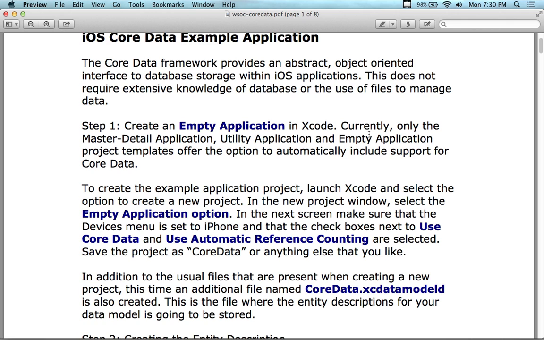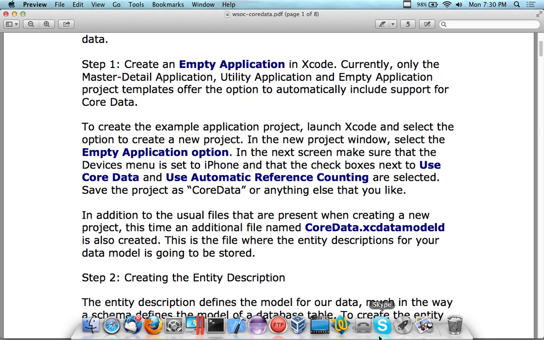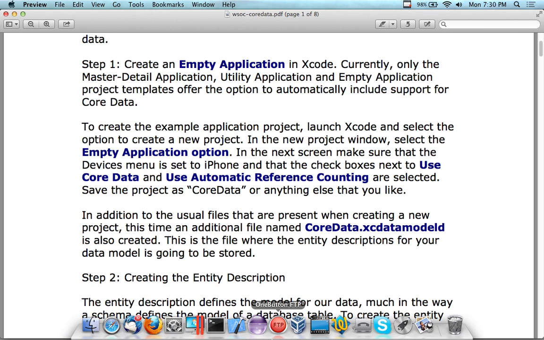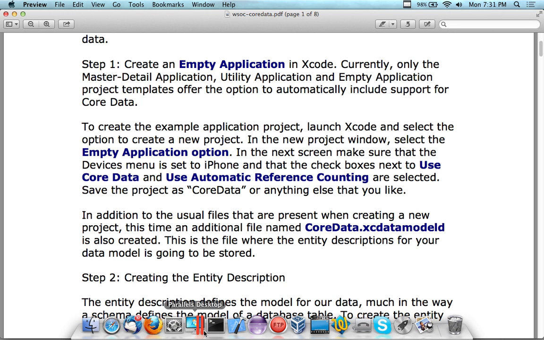Currently, only the master detail application, utility application, or empty project templates offer the option to automatically include support for core data. So we're going to create an empty application so we can get the core data. And we'll see how easy it is, and we'll see how this automates the process, actually. We started with the hardest technique, and we're going to work to the easiest ones. And using files is even easier, actually. So we'll wind down with the easiest at the end.